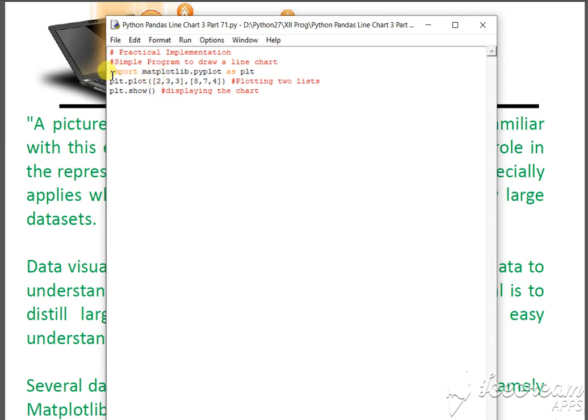Now, what I have done here: import matplotlib.pyplot as plt. After it has been imported, plt.plot, first bracket open, then square bracket 2, 3, 3, square bracket closed, then a comma, then again square bracket open, 8, 7, 4, square bracket closed, then the first bracket is closed. Clear? Then plt.show. What does it show? It shows the output of this plotting.